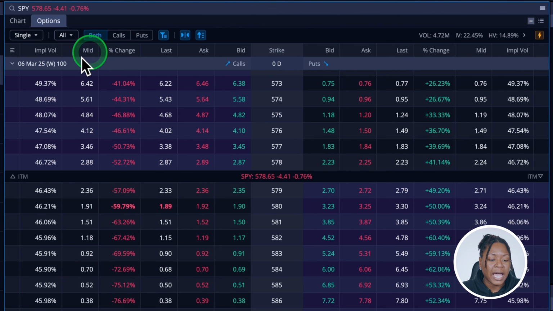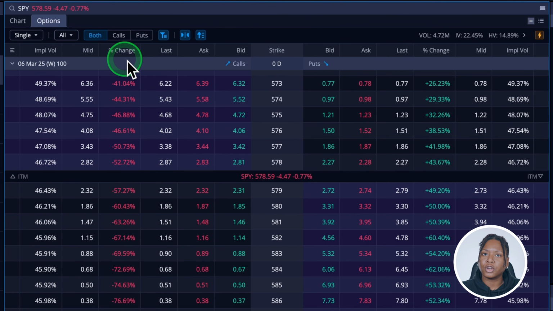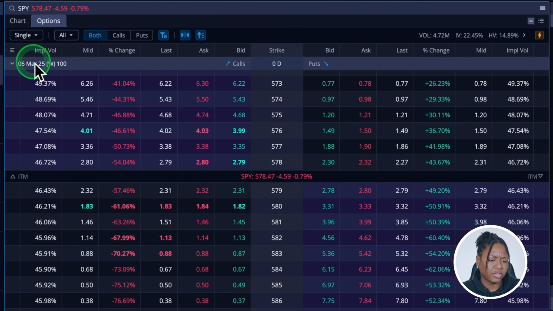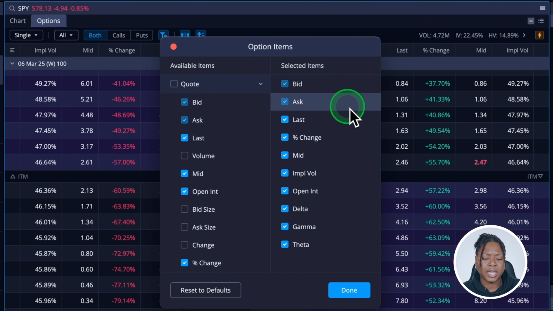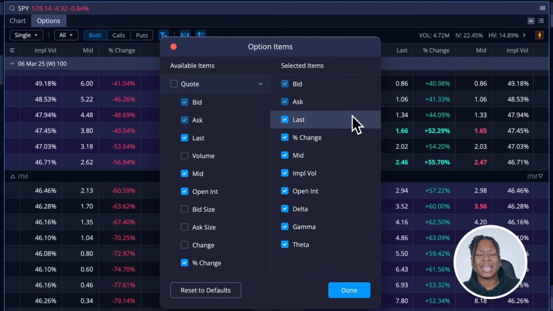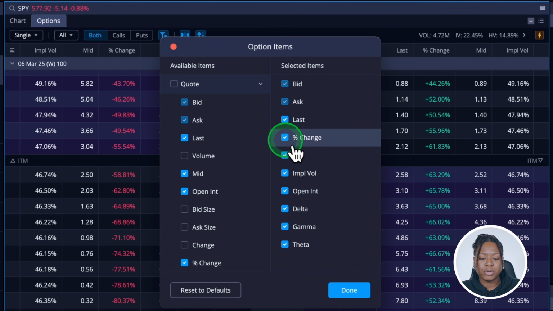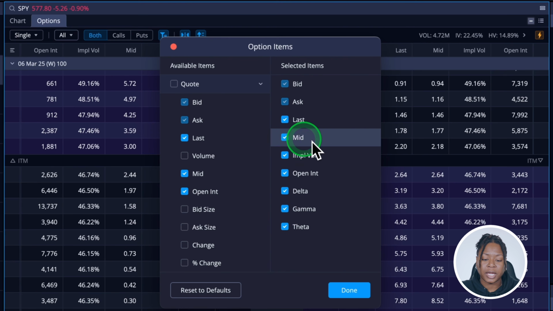Now, as far as this section up here for the Greeks, implied volatility, open interest and things like that, you're going to click on this option items. Usually for me, I'm going to have the bid, the ask, and the last. I like to have the bid and the ask just so you can see how far that spread is. And that's going to give you some indication on the liquidity of the option contract. Percent change, I'm not going to lie to you, I really don't pay attention to that.